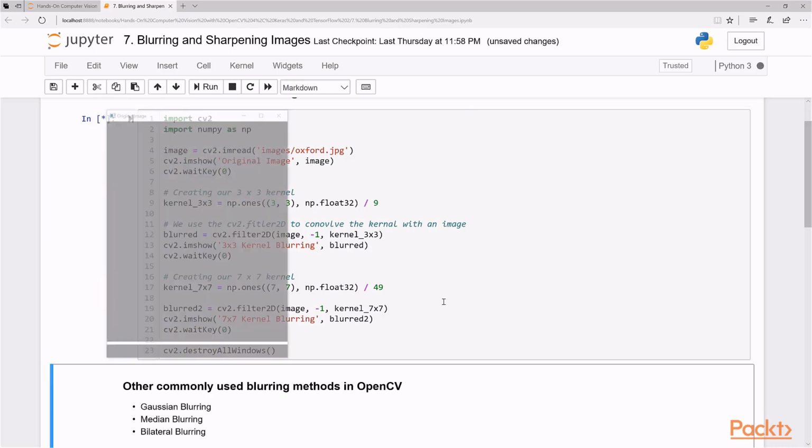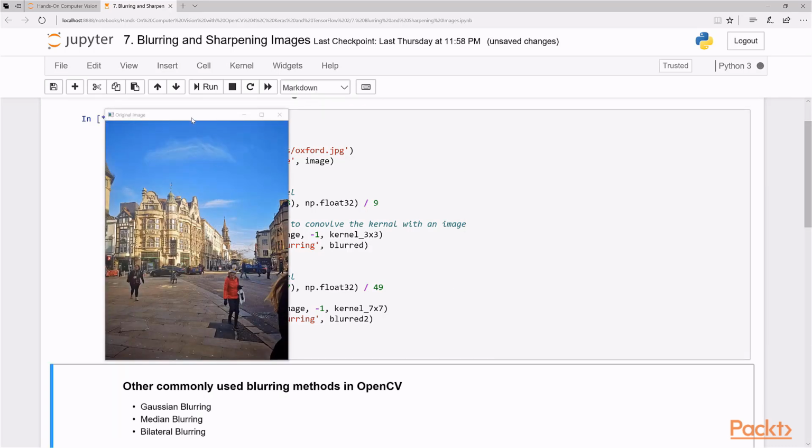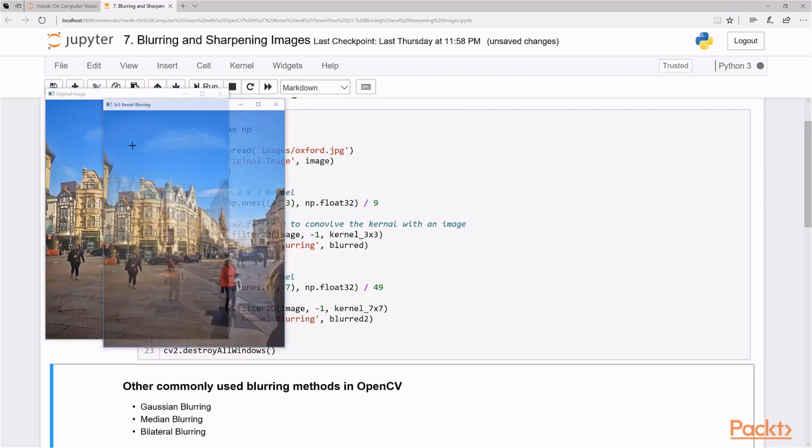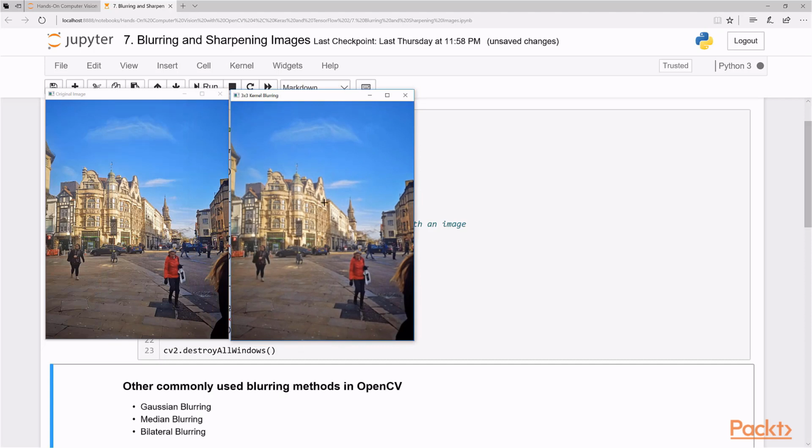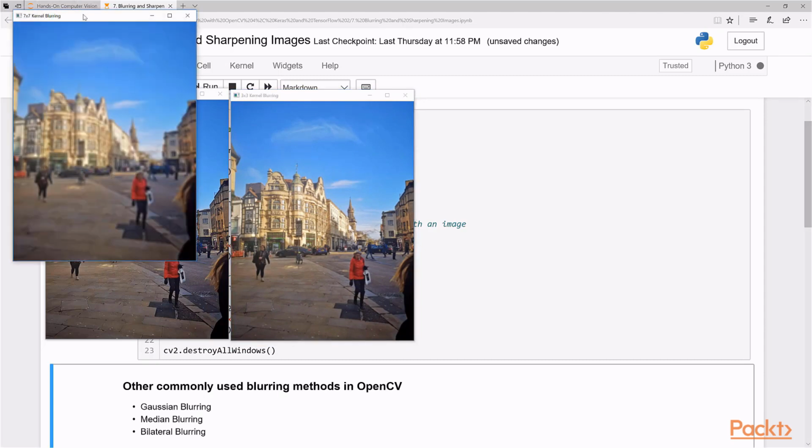So this is our input image here. It's nice and sharp, as you can see. This is it with our 3x3 blurring. So you can see it's definitely more blurred. It's a lot smudgier, I would say, on the details here in this building. And now let's take a look at our 7x7 kernel. Wow. So this is significantly more blurred.